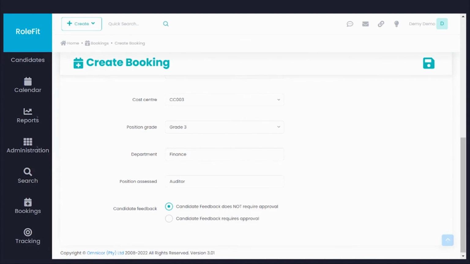Depending on your company setup, you may have the option to indicate whether the candidate can receive feedback prior to approval. Candidate feedback is generally used for selection decisions, and there are 2 options for candidate feedback. Firstly, candidate feedback does not require approval, indicates that the candidate may receive assessment feedback whether a selection decision has been made by the hiring manager. Alternatively, candidate feedback requires approval, indicates that the candidate may only receive assessment feedback after a selection decision has been made by the hiring manager. Select the candidate feedback option aligned to your process. Click Save.